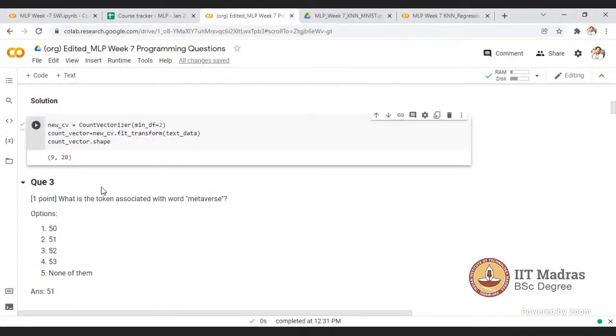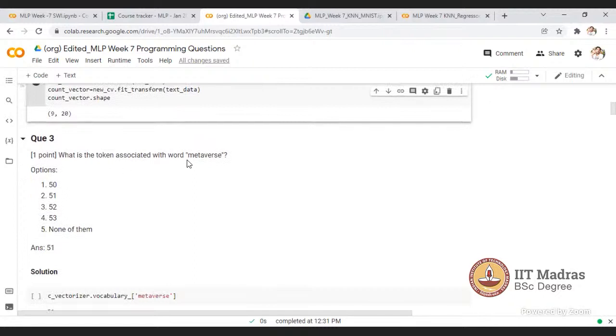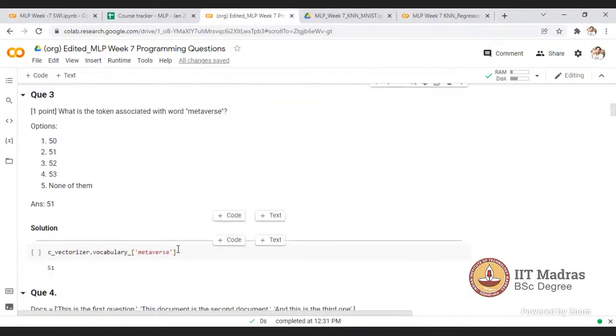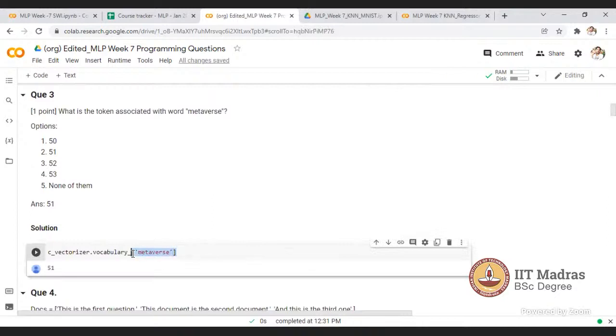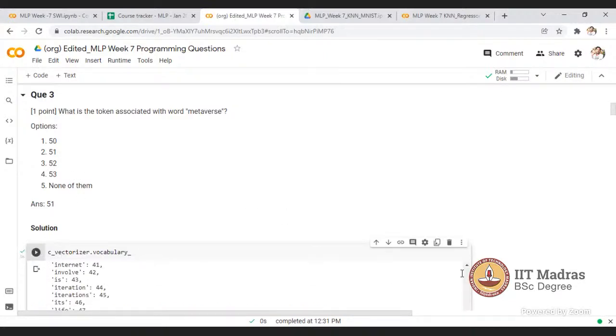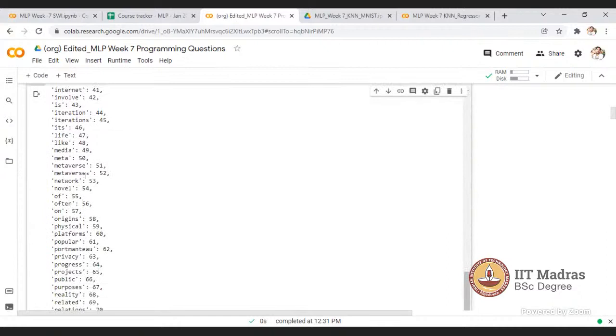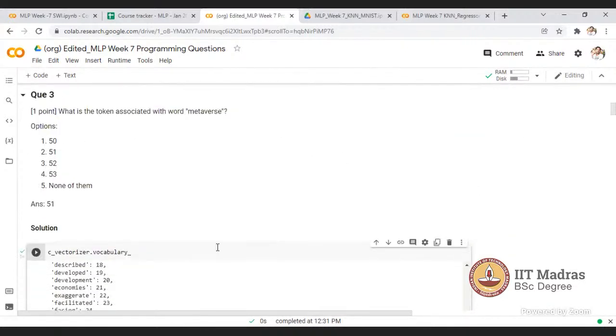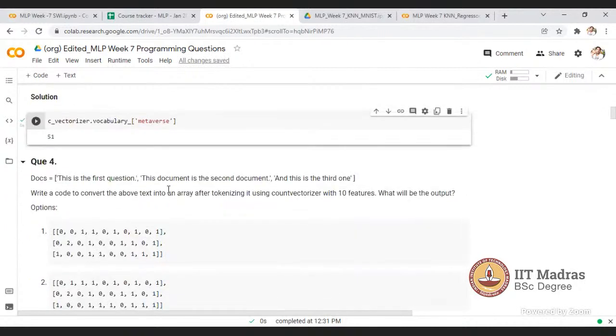So the third question comes like what are the tokens associated with the word metaverse? Yeah, here they have directly put it, but it's better first let's see. Just plot all the dot vocab. By using this dot vocabulary, all the terms. Here we can see that there are actually two words. Metaverse has got the token number as 51, and the other has got the token number as 52. For metaverse, we can directly put this code. We got this 51. Okay.